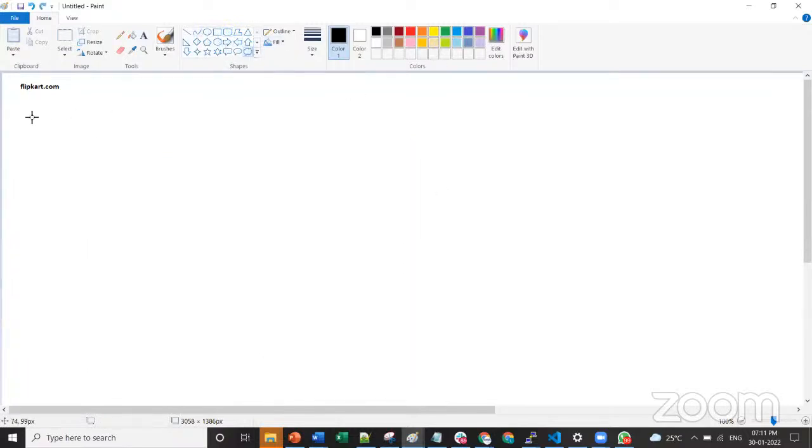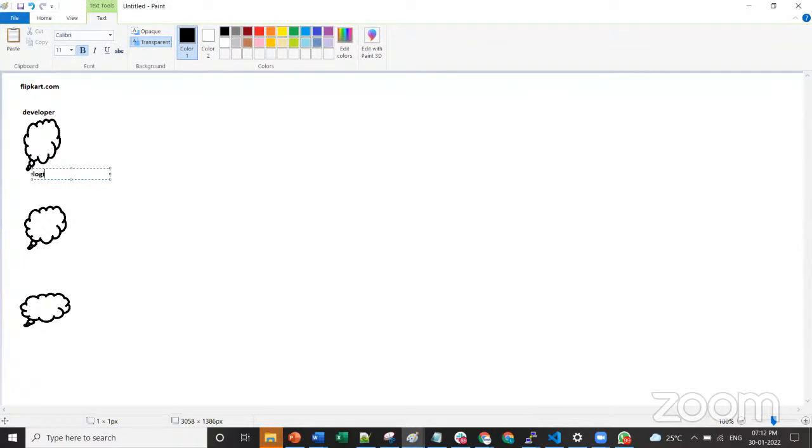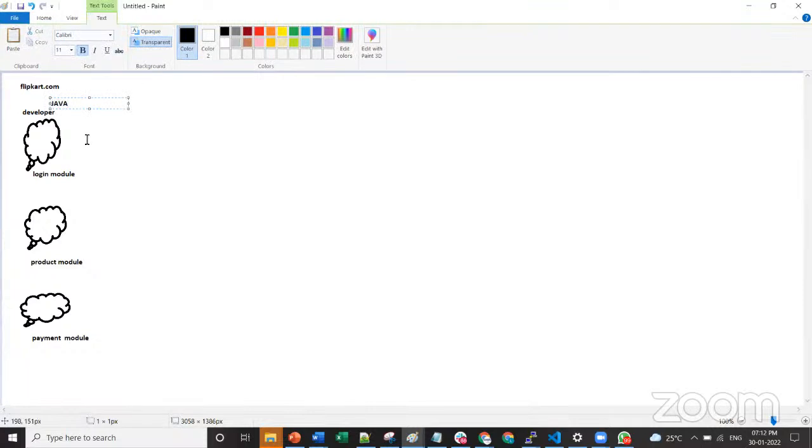Suppose flipkart.com is being written by a lot of developers. One developer is writing a login module. Another is writing a sign up module, and a product module from where customers can go and purchase products. Another guy is writing a payment module. Think of it as three modules. Flipkart is written entirely in Java.